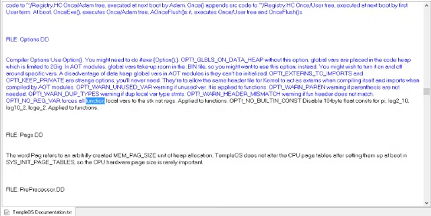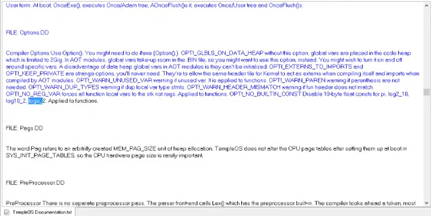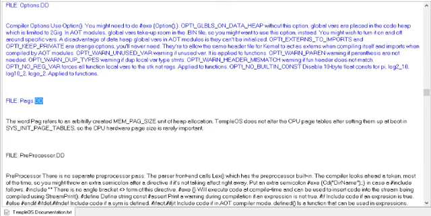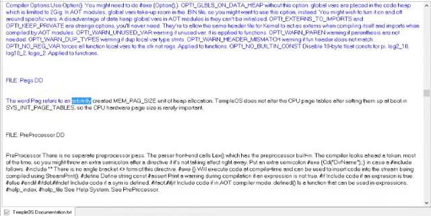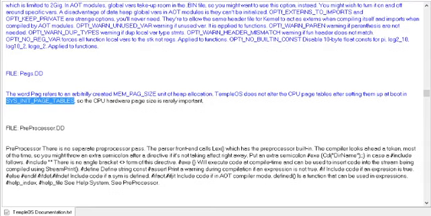opt_no_reg_var forces all function local vars to the stk not regs. Applied to functions. opt_no_builtin_const disable 10-byte float consts for pi, log2_10, log10_2, log2_e. Applied to functions. File pag DD. The word pag refers to an arbitrarily created MEM_PAG_SIZE unit of heap allocation. TempleOS does not alter the CPU page tables after setting them up at boot in SysInitPageTables, so the CPU hardware page size is rarely important.